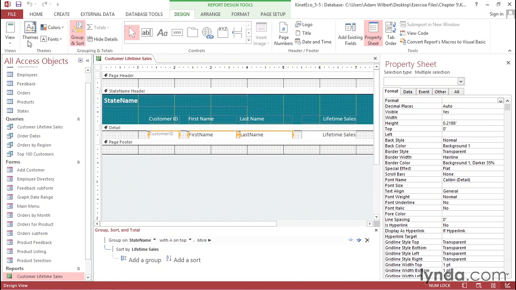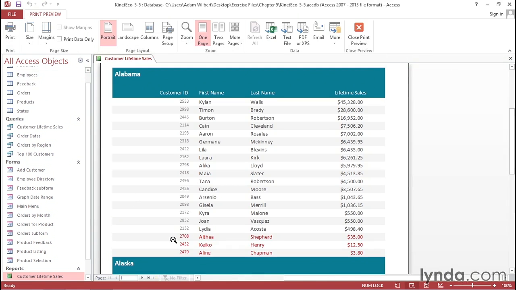We'll change our view here in the Design tab, and we'll switch to Print Preview. Now I can see that all these values are being highlighted in red at the same time. So these conditional formatting expressions can get pretty sophisticated. Let's take a look at another query that I've got here real quick.